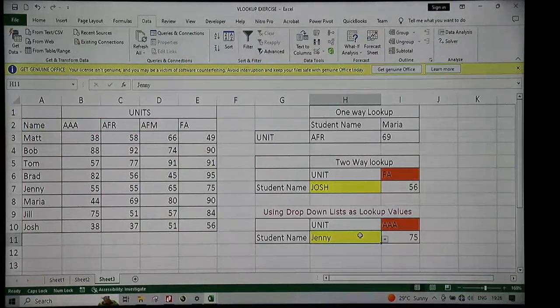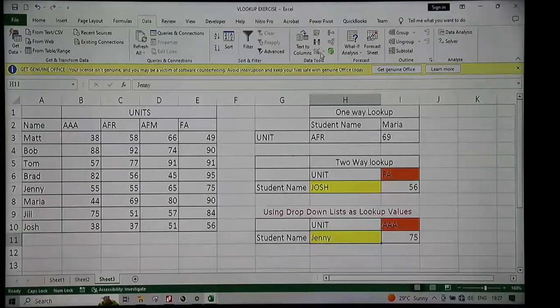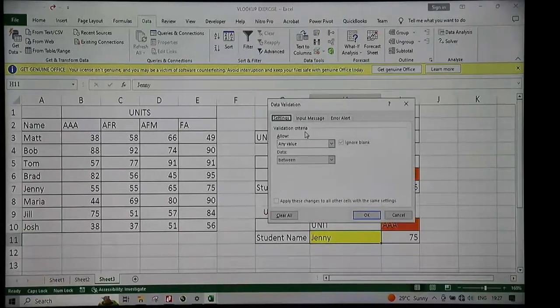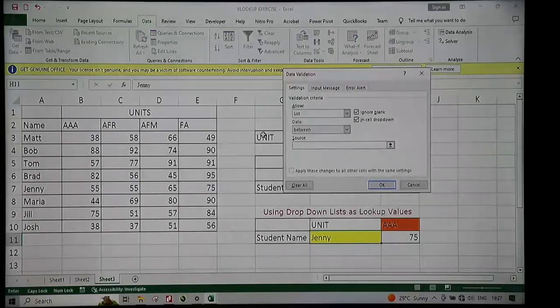Now, how do you make the drop down menu? The drop down menu is actually meant to make our work easier. So, once you click on the cell, you scroll down under data validation. Initially, it was any value, that is, allow any value. And I hope even yours is like that. So, when you click there, data validation, then you change this one to list, allow a list. Then the source of our data is these names, you highlight the names.